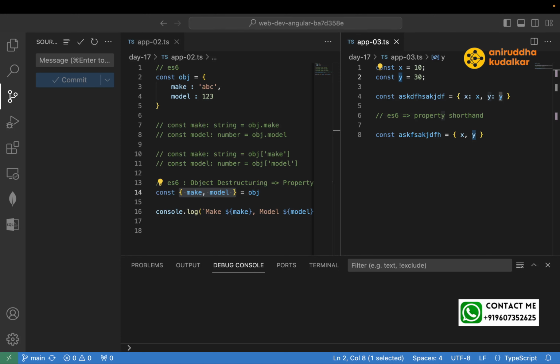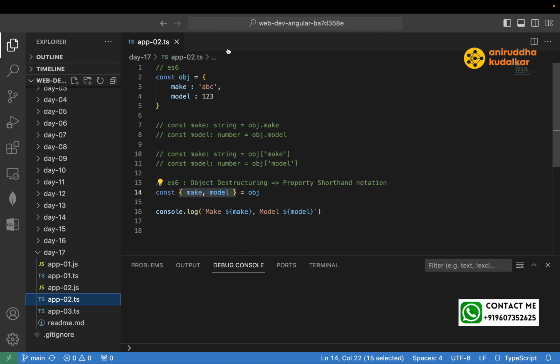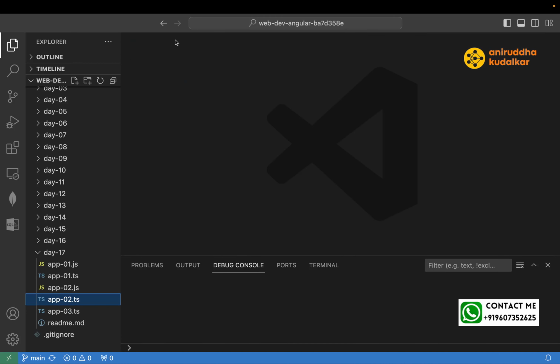Yeah. Any question? No. This is all clear, right? Yes. Okay. So we have covered something from the ES6 that is important.